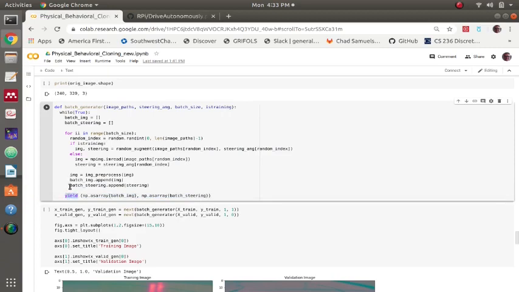This yield is used in Python. It's basically a way to return each of those. So instead of building up all of this data and bogging down the computer and then building a model from it, in real time this batch generator function is actually yielding each of these images based on this batch size. So it'll do a for loop, building this entire batch image and batch steering variables, and it'll yield and pass those back, and then it'll just stop right there.